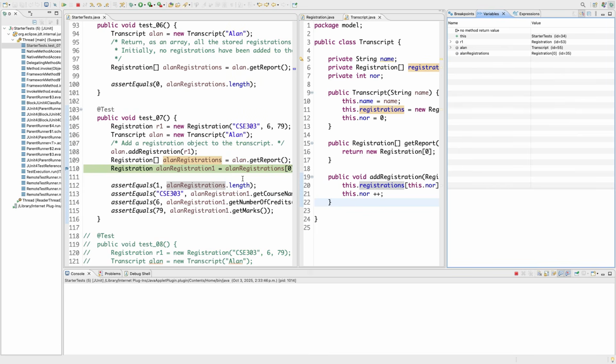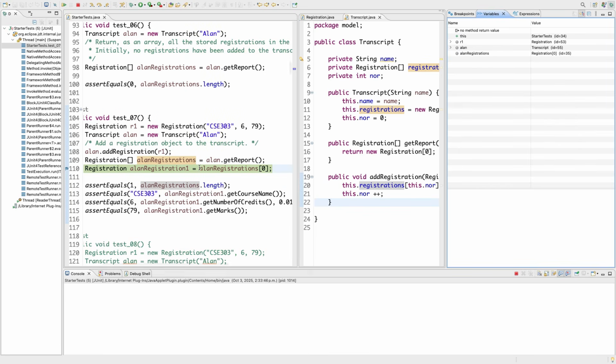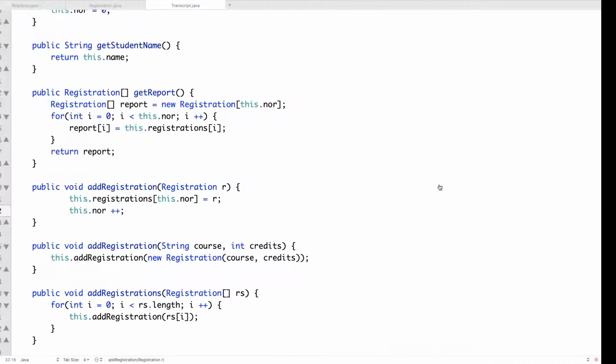Okay, so if you recall, the issue we had was an array index out of bounds exception, which means that it's probably happening to this array right here. So let's look for this array variable inside of our variables tab here. You see Allen registrations here. It's saying that it's an empty array, right? With empty arrays, that means you can't really index into them.